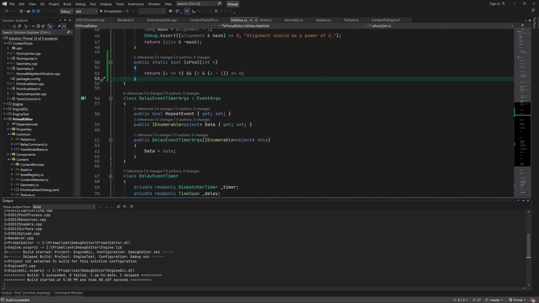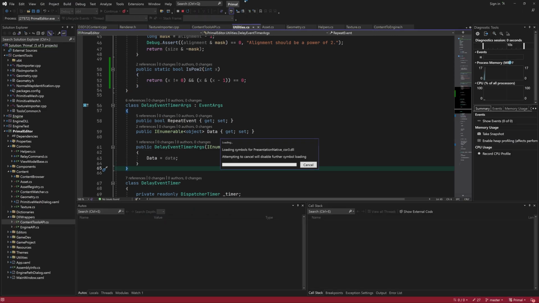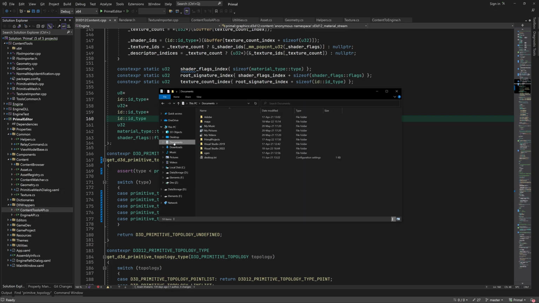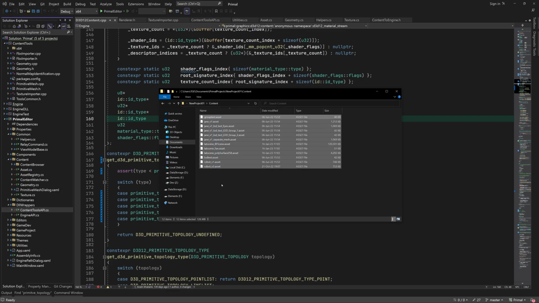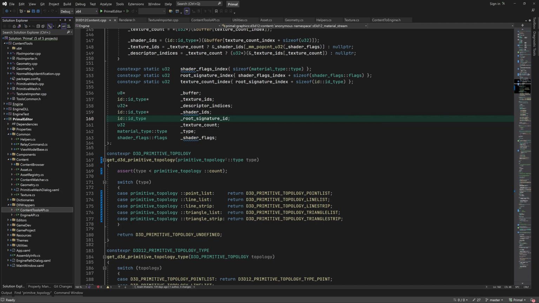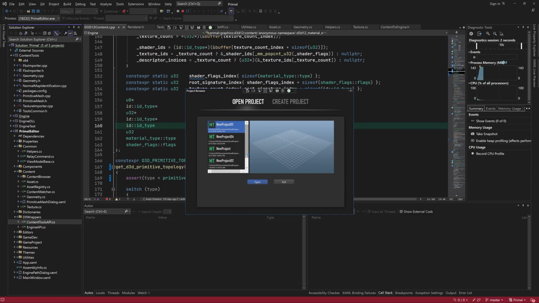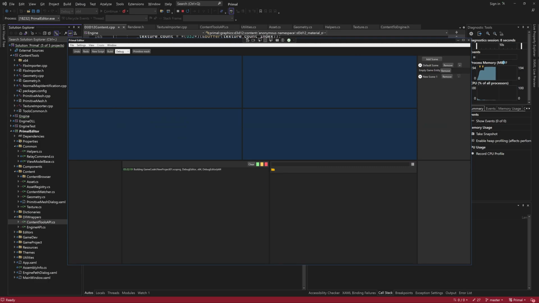I think we should also check if everything still works. So I'm going to delete all assets from the game project. As I mentioned in the last video, we can't read the old asset files anymore because we changed the header format. That's why I deleted everything. Now I can try and re-import the geometry assets again and test if it still works.